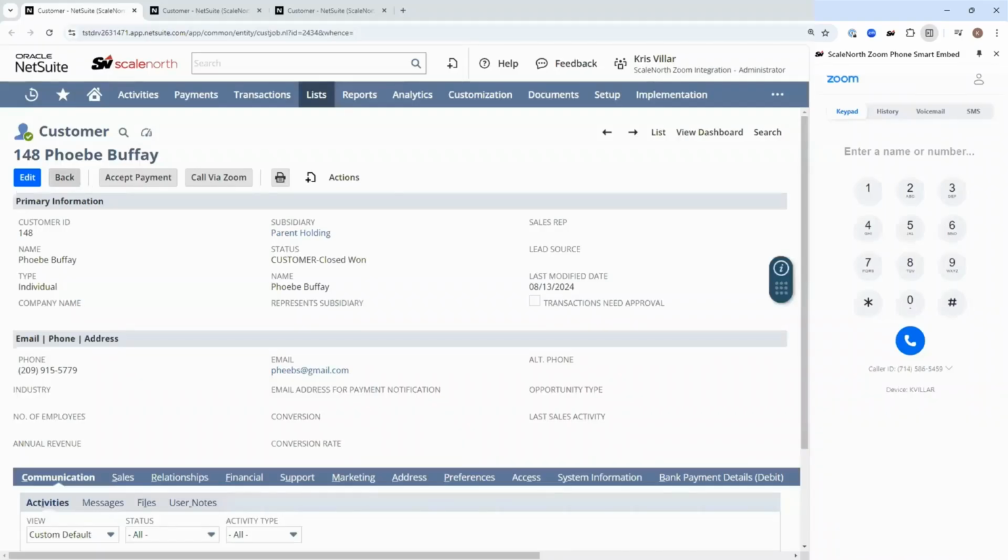The Zoom Phone NetSuite integration by ScaleNorth allows you to quickly make outbound phone calls directly from NetSuite and quickly locate relevant contact records when receiving an inbound call.